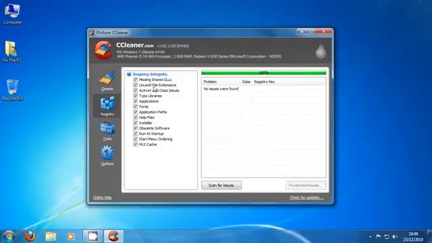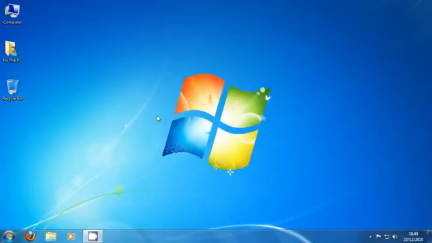That's a lot of the other crap that's gone. And these will make programs start faster, and there'll be fewer errors, so it doesn't have to do as much. That's basically all we need for CCleaner. So the next step in this video is to defragment.